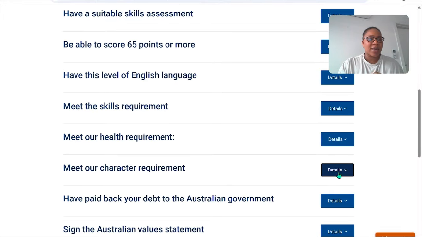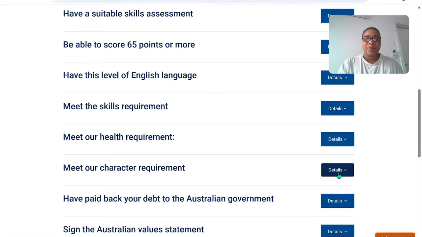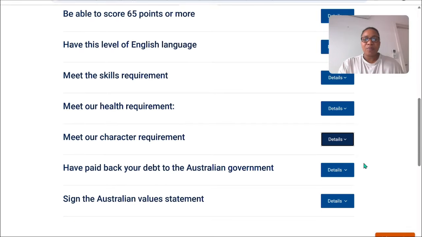Then you need to meet their character requirement. With the character requirement, basically you submit your police clearance for any country that you have lived in for 12 months. And you should also declare any other convictions and other penalties or fines, even the driving penalty. For those who are coming from well-developed countries, just submit everything, because these countries share data which can compromise your application in case you are lying. And these ones are for people who are already in Australia.